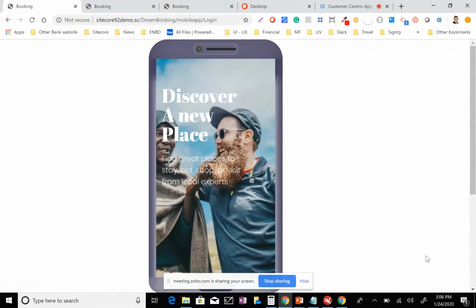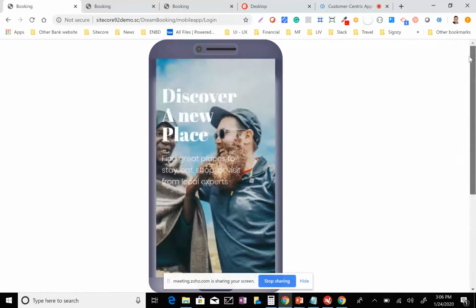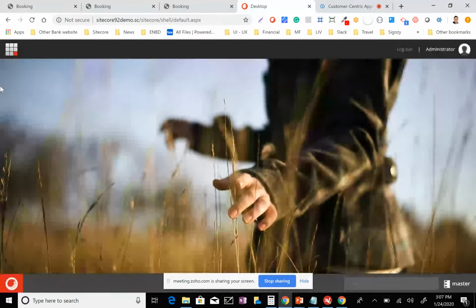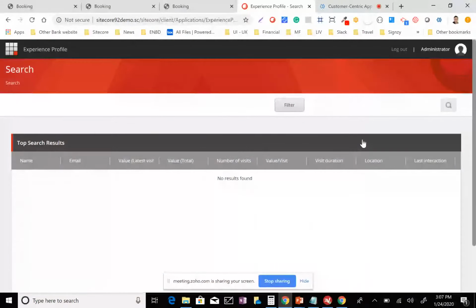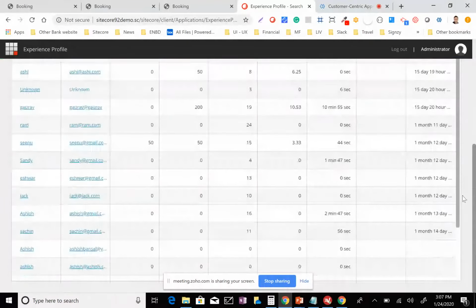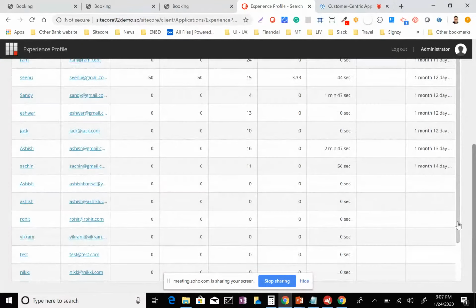Okay, cool. So now you can see my home screen is here. And I have successfully registered in the mobile app, correct? Now, as per my use case, I want to see that contact in my Sitecore. So what I can do, I can go to the experience profile and search for that contact that I have recently created.